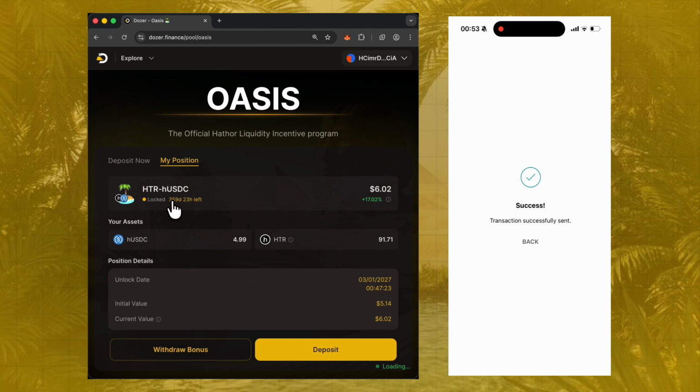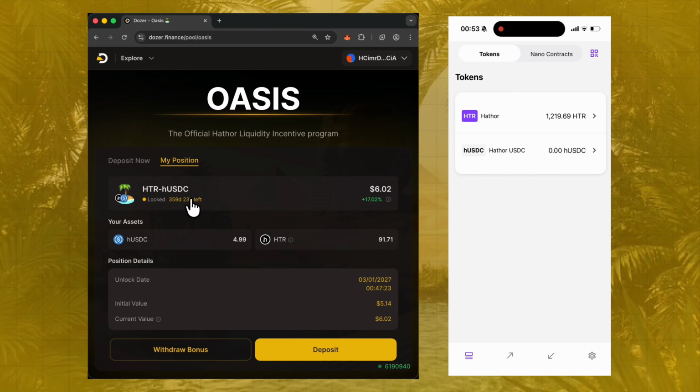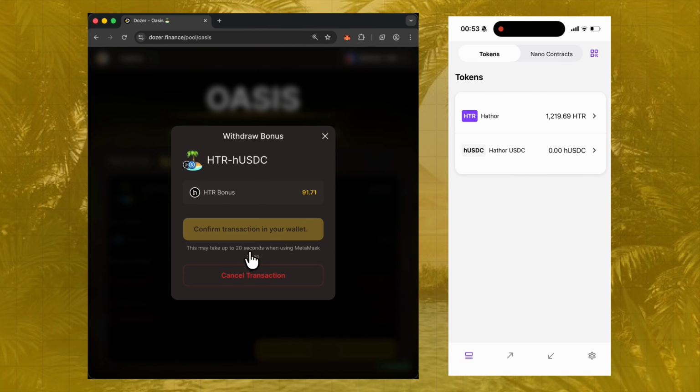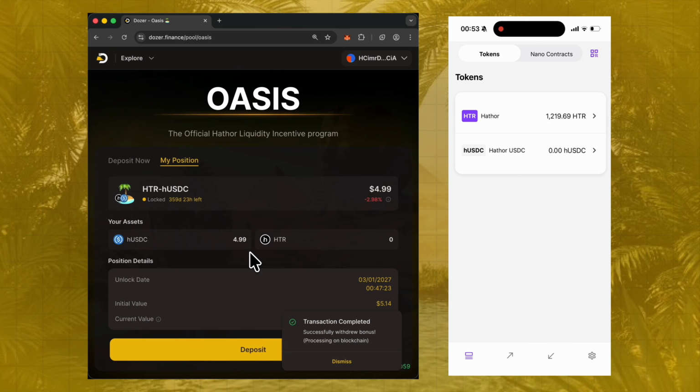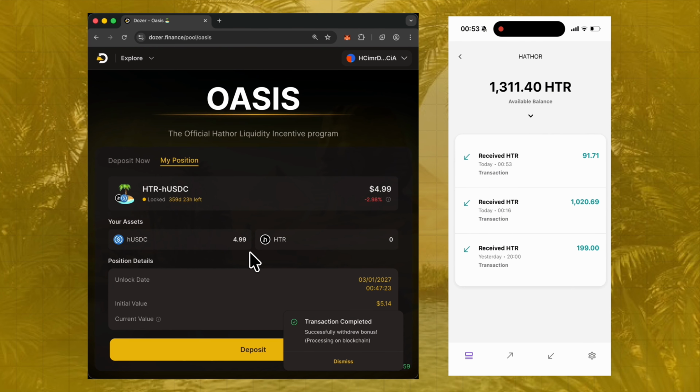So simply go to my position page, see the pair there, the amount that's locked. It shows you how much USDC you've got locked in and how much reward you can get. You can even withdraw your bonus now. So now I'm just going to quickly withdraw the bonus. And within seconds, your bonus is with you in your Hathor wallet.